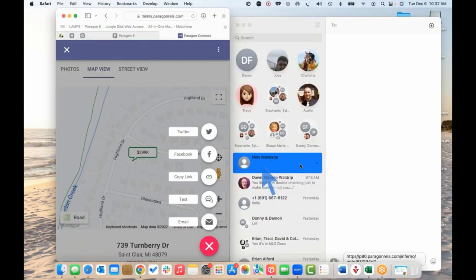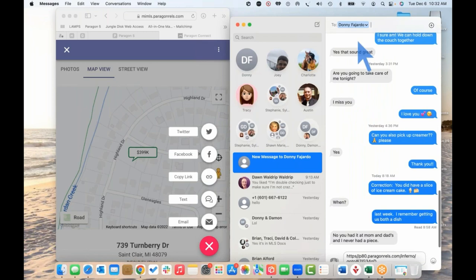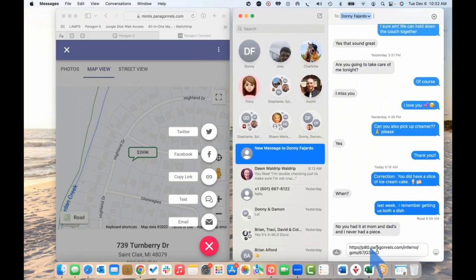So it's already opened up my messages, and then I will go to Donnie. That's what I love about using a Mac, because I can do this off the desktop. And now when I hit send, here's the link that comes in.